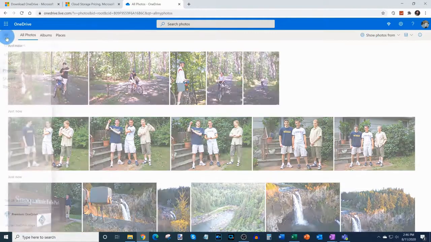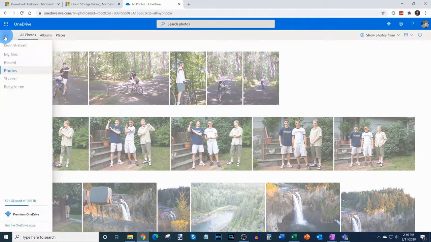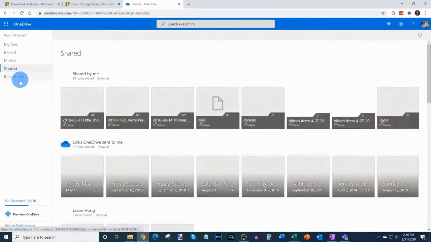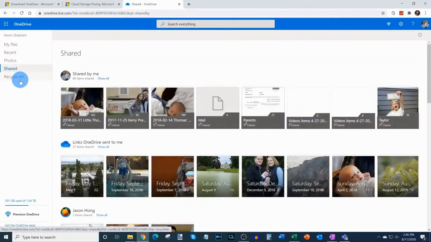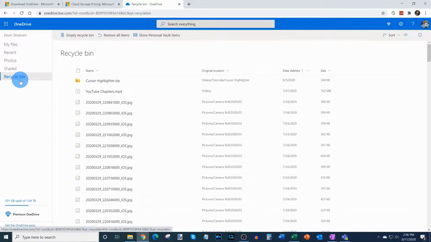Back over on the left-hand side, I'm going to click on the hamburger menu. I can also see files that I have shared with others. Here are a bunch of files that I've shared with other people over time. Lastly, I'm going to click on the recycle bin. Here I can see items that maybe I deleted and I want to retrieve them again. They'll stay in the recycle bin for a certain amount of time before they're deleted permanently, but this gives me the opportunity to retrieve files if I deleted it erroneously.